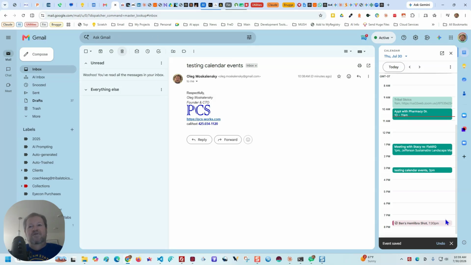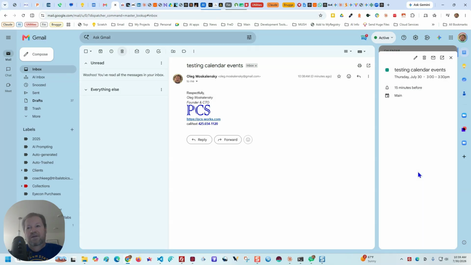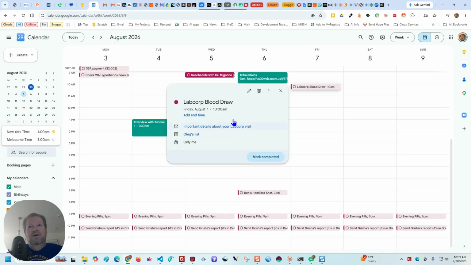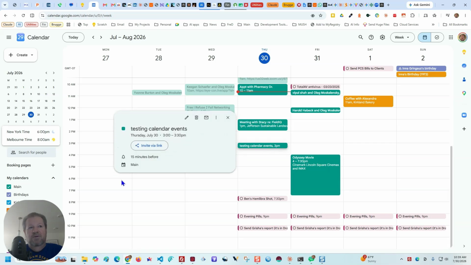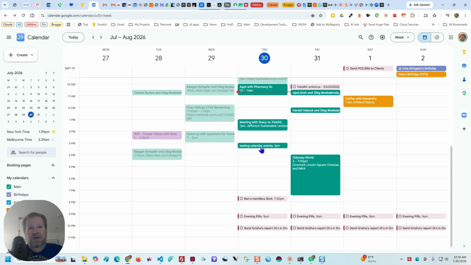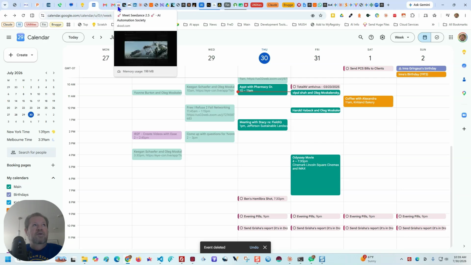The problem is if you go to this calendar event, you can see it has no connection to this Gmail at all. If we go to our calendar, for example, we can see this event here, but if we open it, there's no links to anything related to this Gmail. So that's the problem. We're not tied to the email. So let's go ahead and delete this one. Now let's go back to the Gmail and see what other options we have.